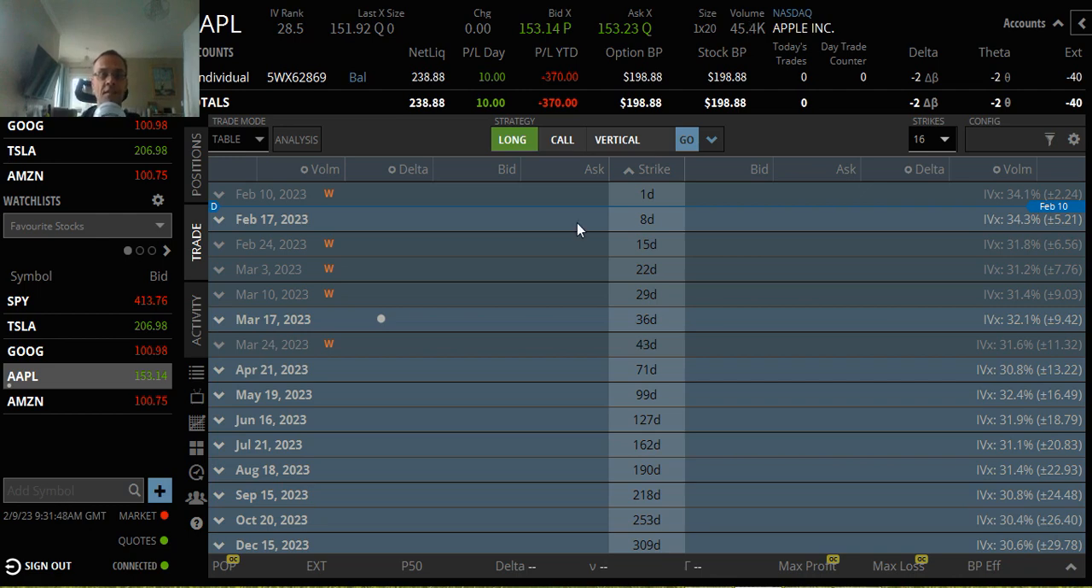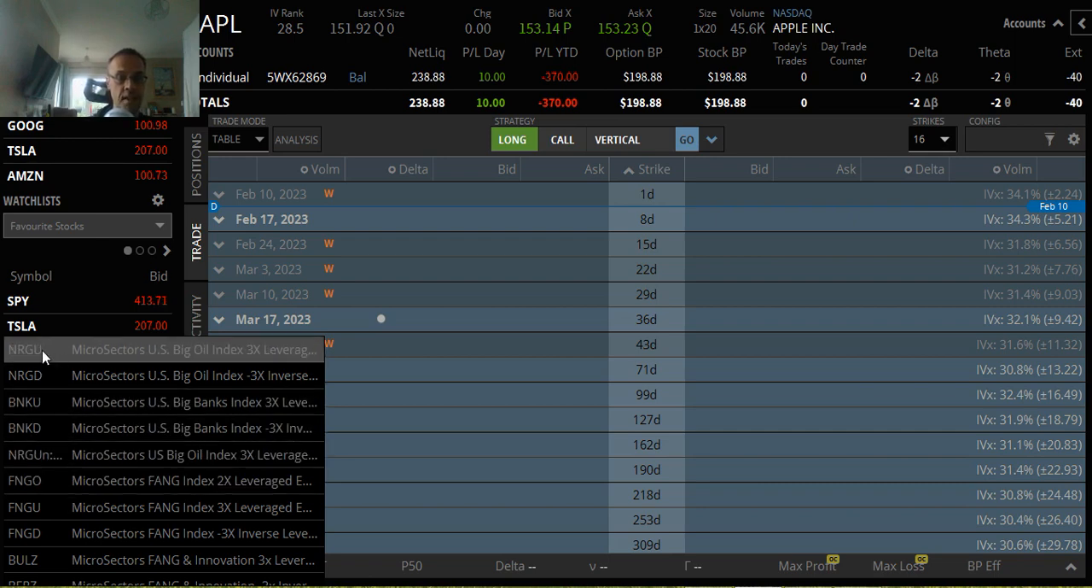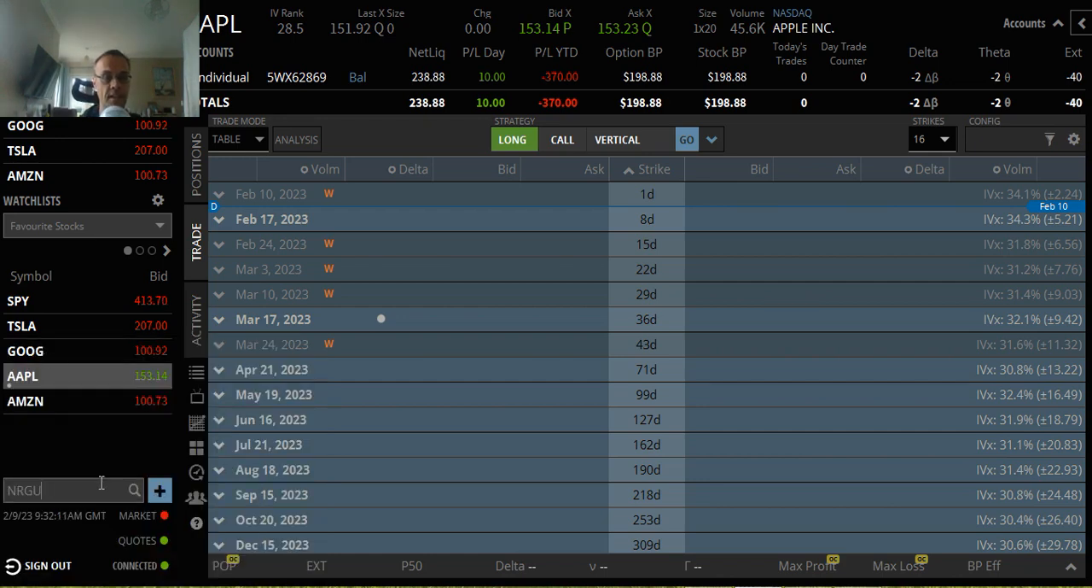So the first thing is finding stocks. At the moment I'm on Apple. All of these stocks here, these are my favorites. So if you want to find a stock and add it as a favorite, you just type it in here. Let's say I want to add that, and you just click add, and it will show. So basically you can create a list of all of the different stocks you want to trade here, and you just add them to your list.